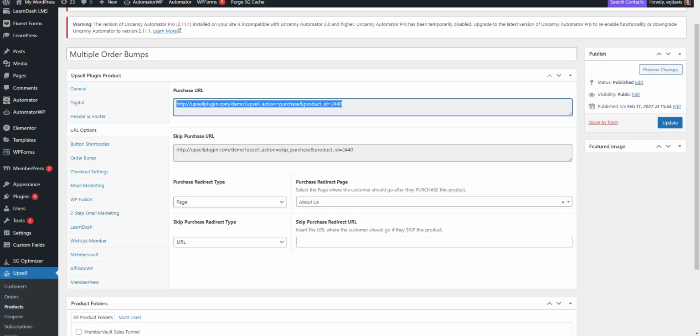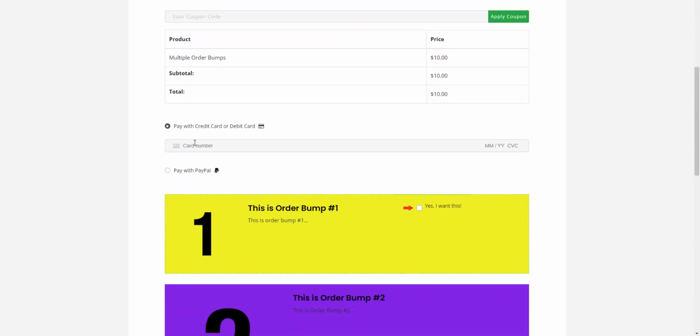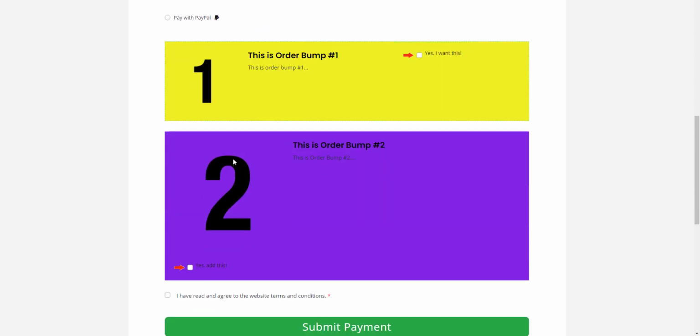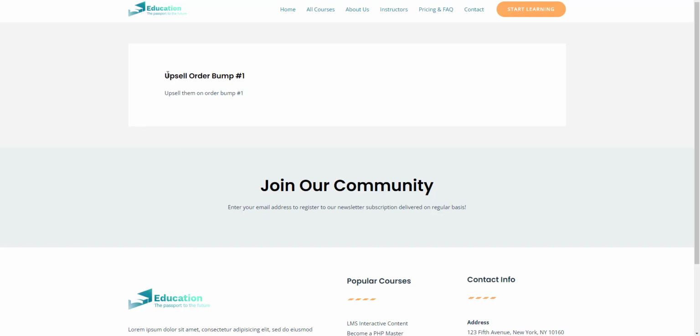So let's go ahead and go back to the checkout page, and what we're going to do this time is just purchase order bump number 2. So I'm going to complete the form again, test credit card. This time we're going to skip order bump number 1. We're going to purchase order bump number 2. Let's submit the payment. Payment was successful. So as you can see, this time we're sent to the page upsell order bump number 1. So we purchased order bump number 2, but not order bump number 1. So we're strategically sending the customer to an upsell page where we're now going to explain the benefits and try to get them to purchase the product, which was order bump number 1.